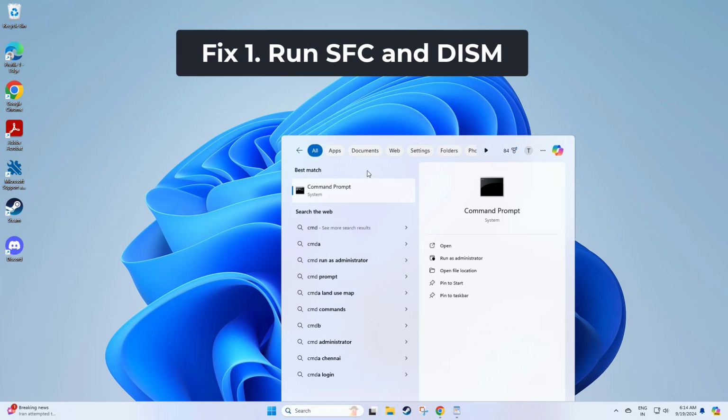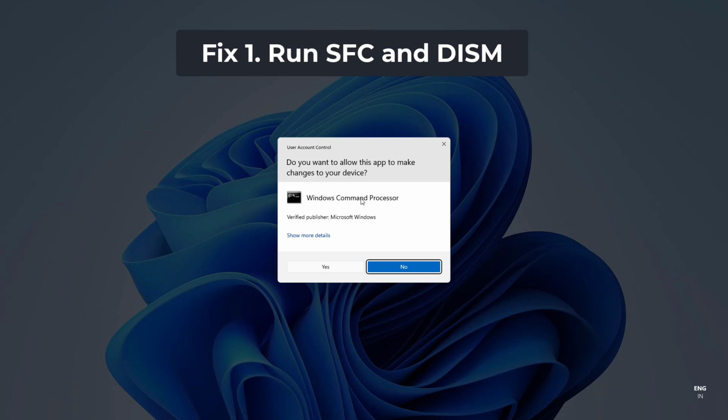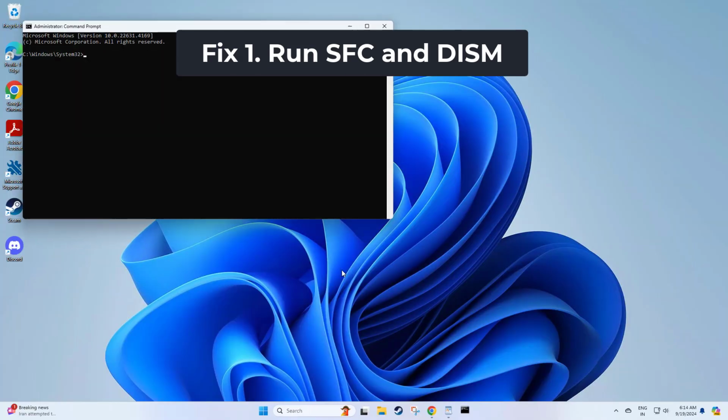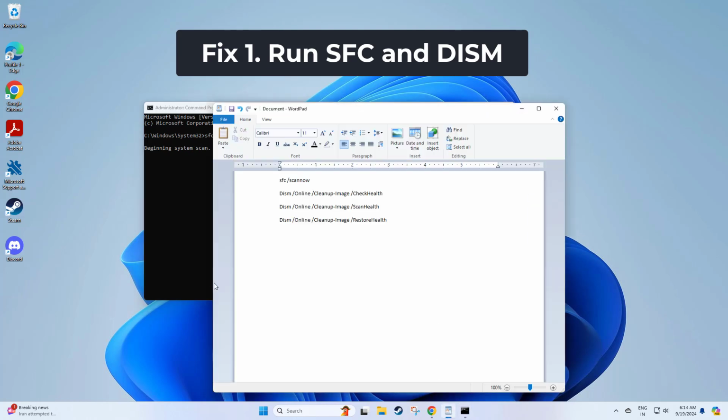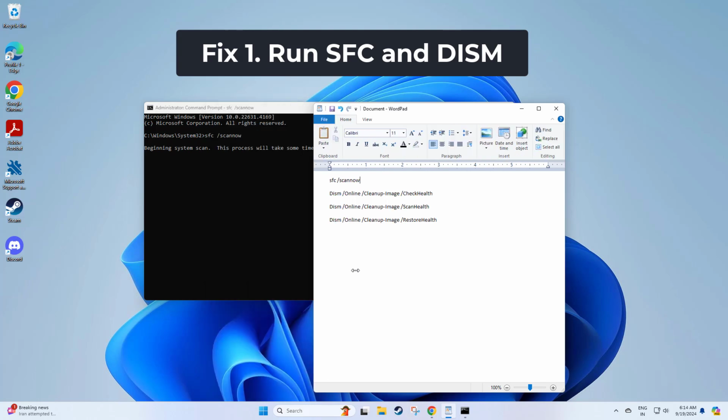The repair process of corrupted files can resolve issues preventing Windows Update from running smoothly by repairing any damaged files that might be causing the error. Copy and paste the command that you will find in the description of this video. After entering all commands, restart your computer and try again, and your problem should be fixed.